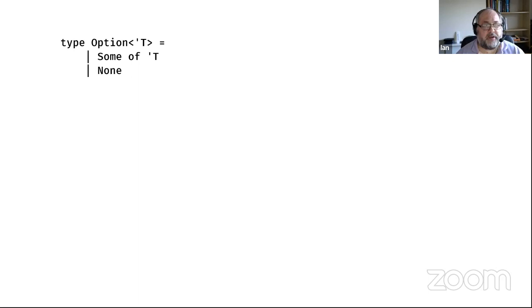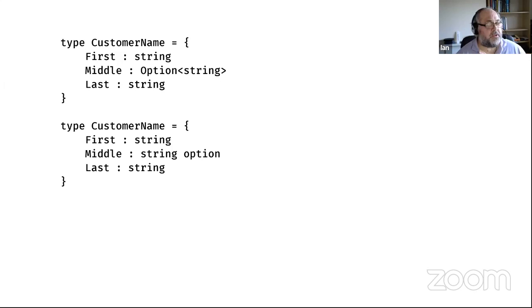And what that means is anytime we want to pass this value around, we need to test for whether it's Some or None. So it's almost like a null check, but it's much more elegant than a null check. So if I add that to my customer name, I can do it either as an option of string, or there's a slightly more readable version built into F#, which is just to call it string option, which is slightly more readable.